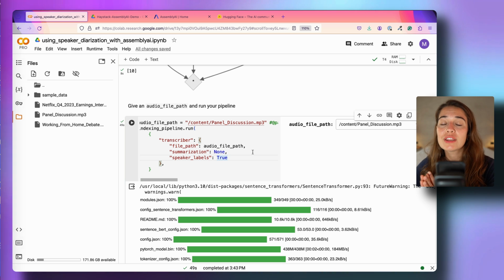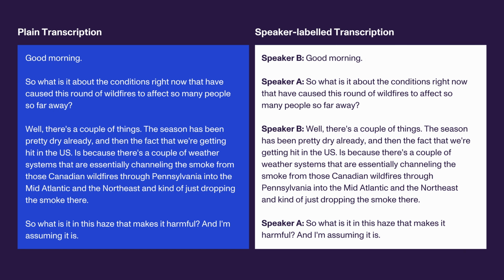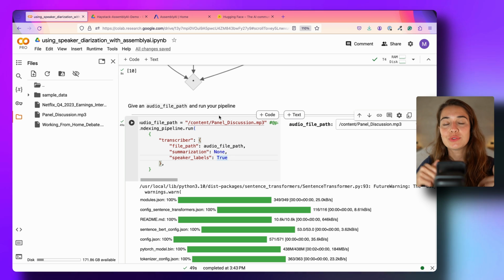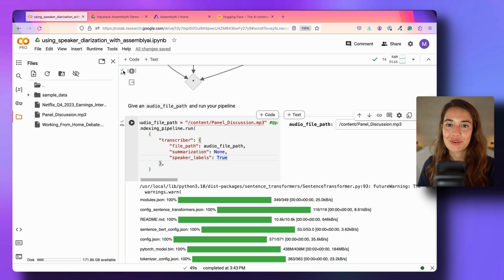And here on your screen, now you can see the difference between having a plain transcription and a speaker label transcription. So with the speaker label transcription, each utterance, or each sentence or group of sentences, is attributed to a person who speaks in this recording. You can also check out the documentation for the AssemblyAI and Haystack integration through the link in the description or the link that is right here or right here, one of those.